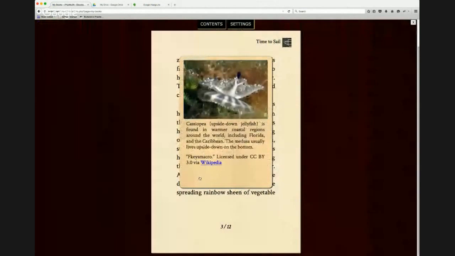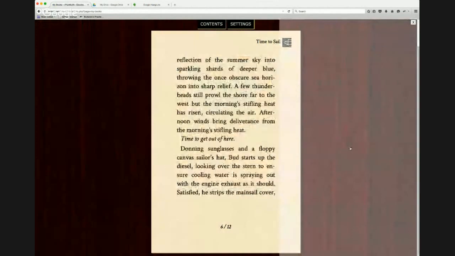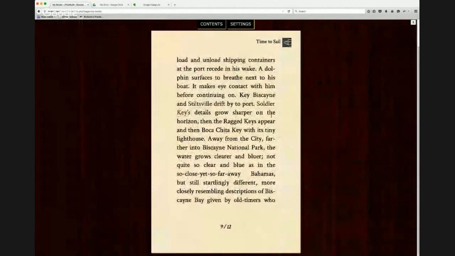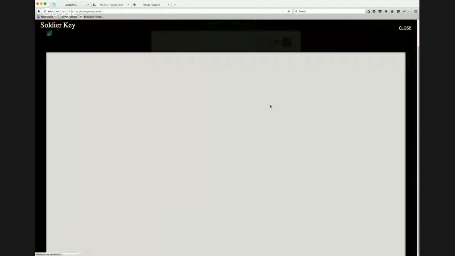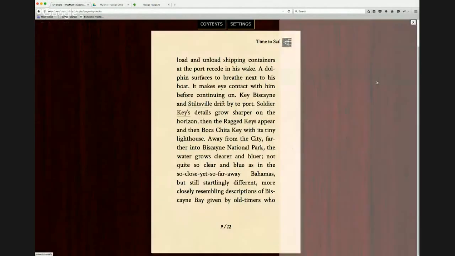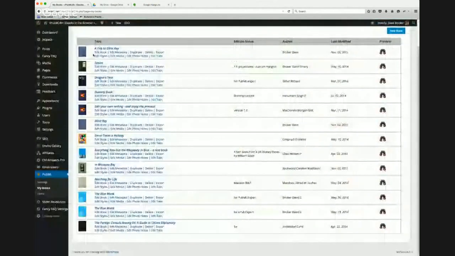There's my Cassiopeia jellyfish with the footnote working. And when I go to Soldier Key, I'm getting the map. So that's the idea. Now let's go back to this book and let's go to the Export tab.